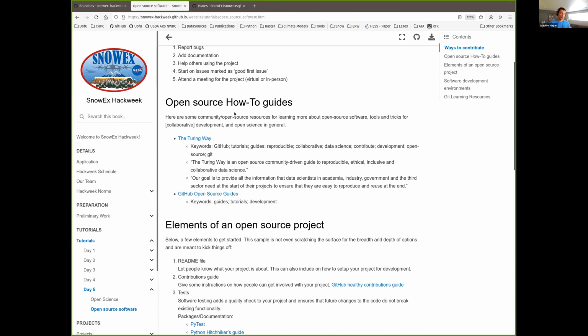There's also, if you really are into the chops of saying, okay, I now want to get my own little package out there, Jessica mentioned the Turing Way. They have a definition of how you start your own project as an open source project. And GitHub itself has another guide for that. So these are two references we gave you for you to get started.